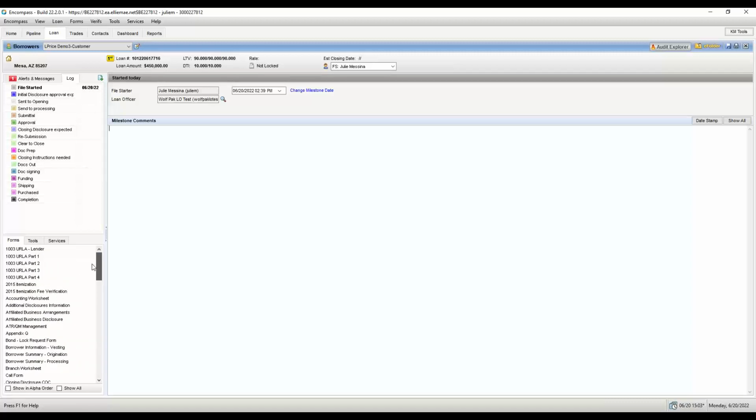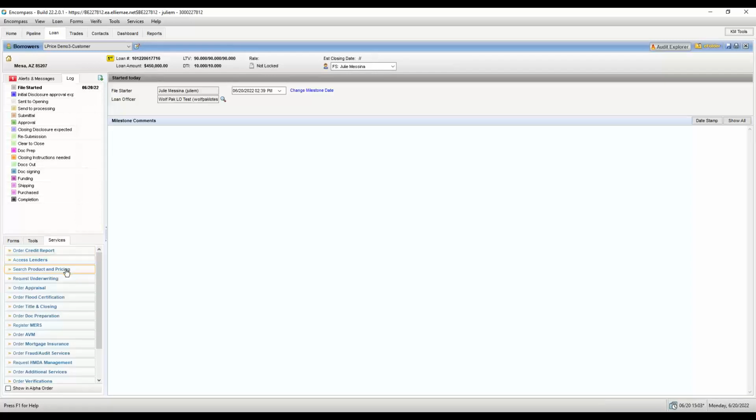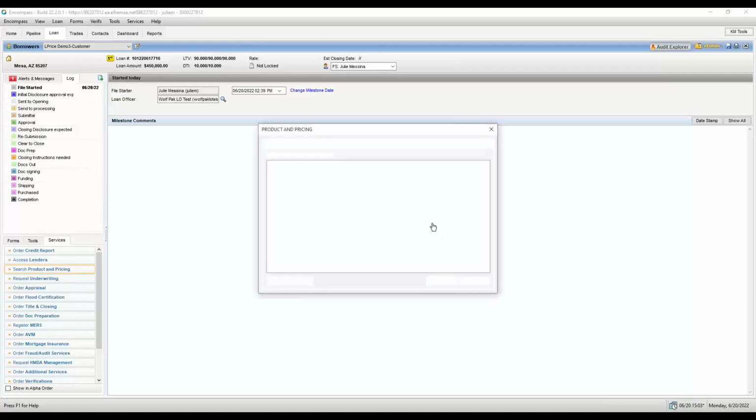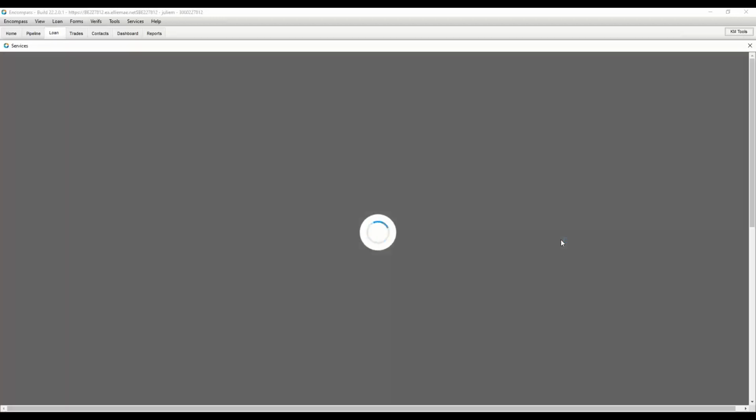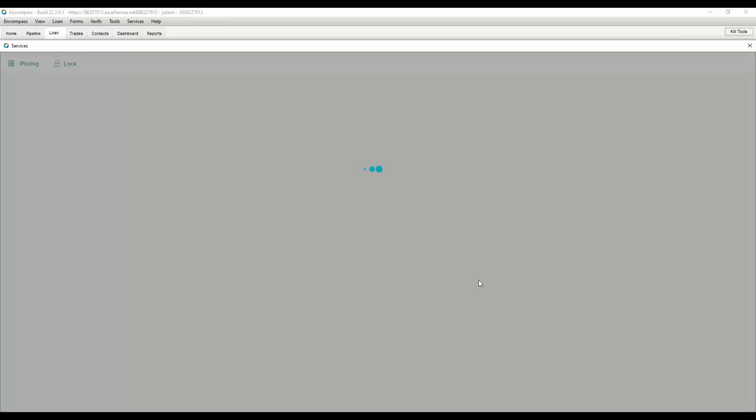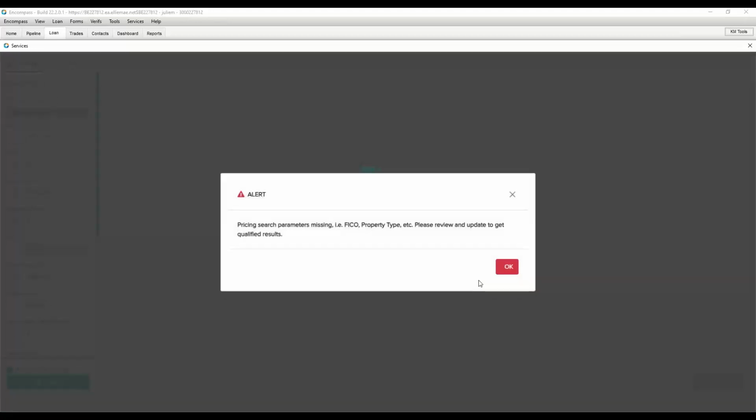So after you have filled out your 1003 and your borrower summary information, you're going to go over to the Services tab, and you're going to go to Search Product and Pricing Engine. Choose the Lender Price Product and Pricing Engine. You may have to go to all providers and find it. The landing page for your launch will let you know if you're missing information. You'll receive a pop-up message.